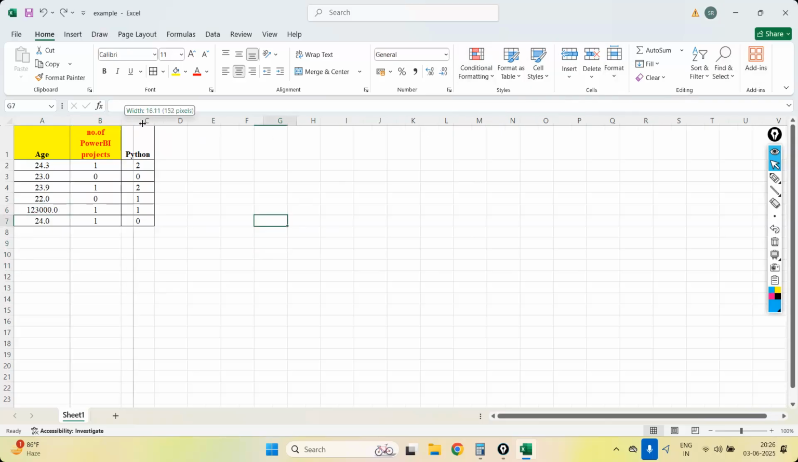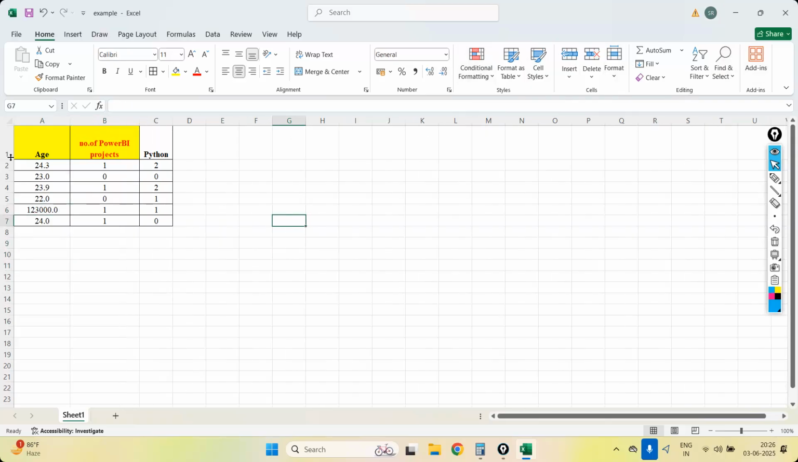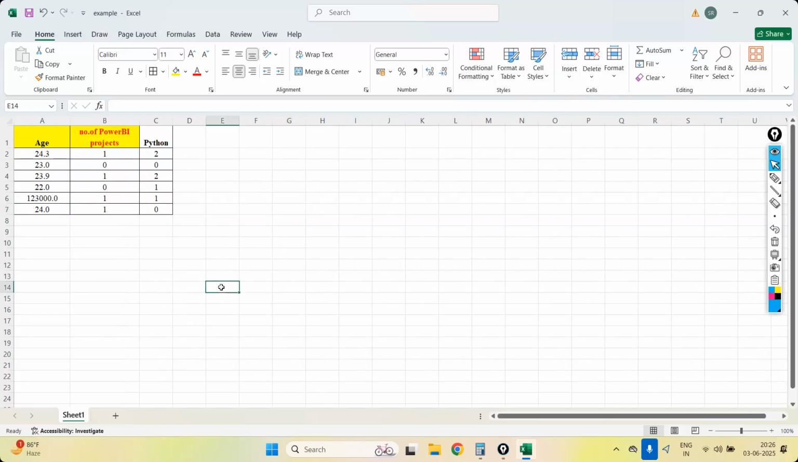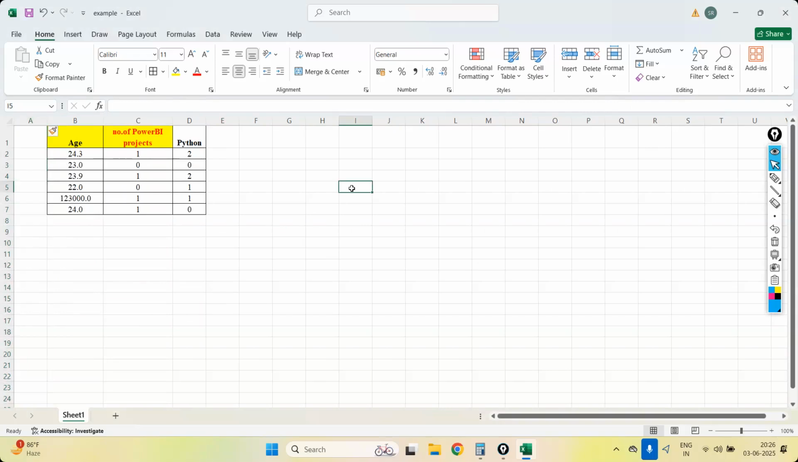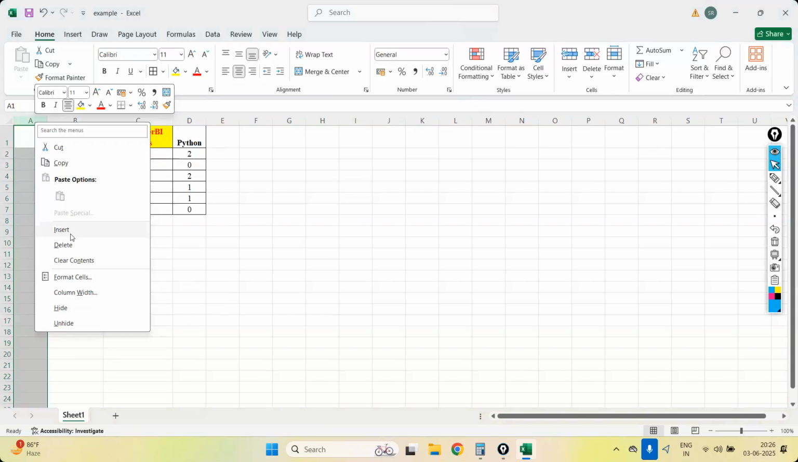Now I want to select the students who have completed the projects in Power BI. The people who have not completed the projects, I don't want those students. Now assume here I will write the name of the student also. How to add a new column? To add a new column, right click and click on insert.